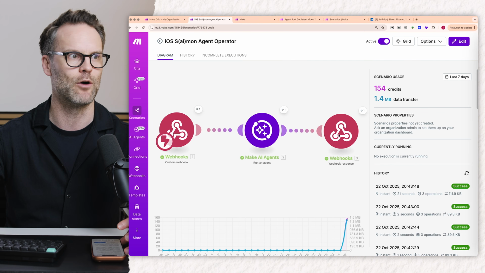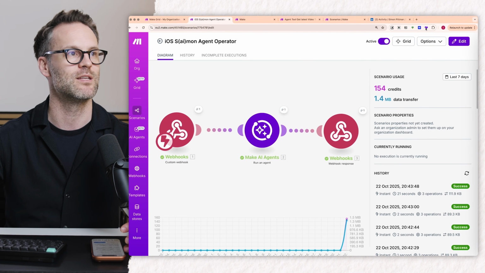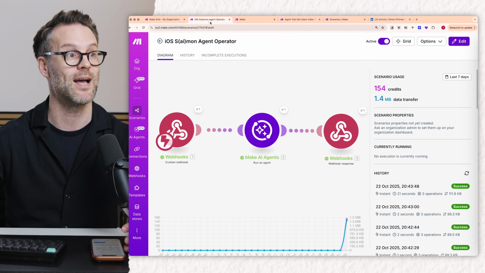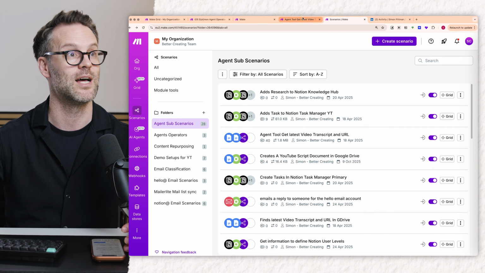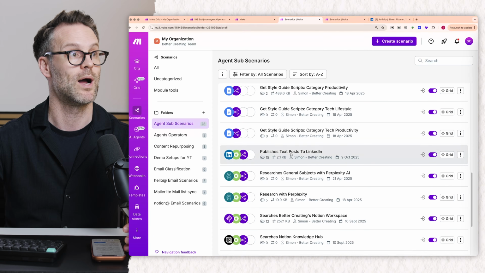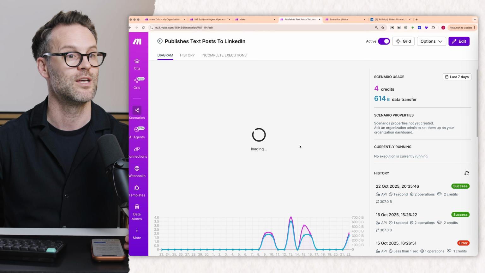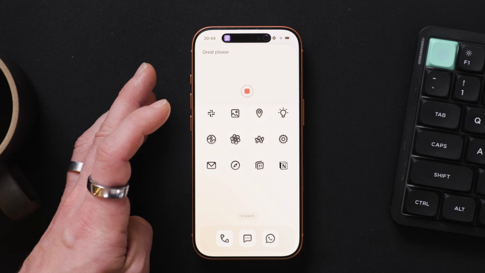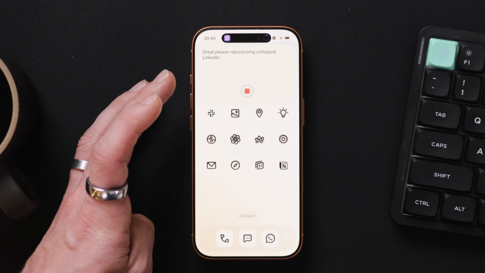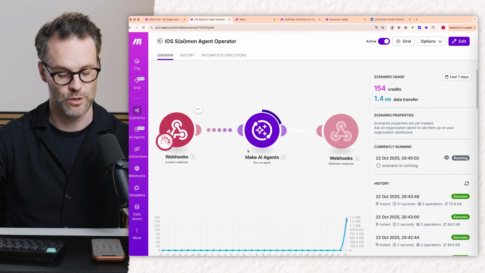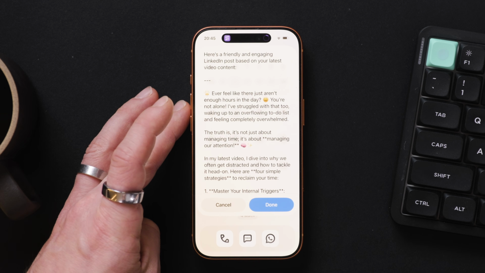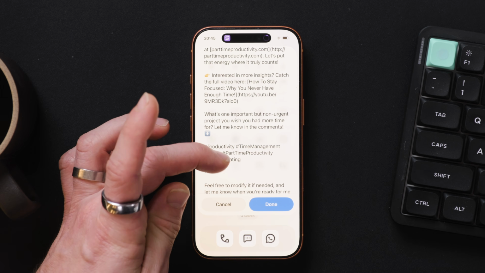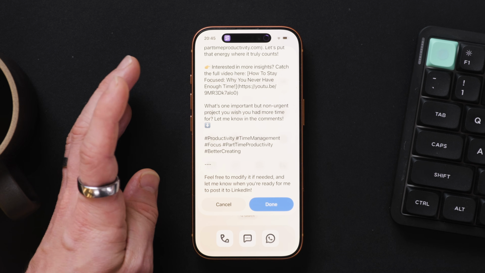So let's ask it now to repurpose it and send it to my LinkedIn pages. And to do that, let's just find the scenario so you can see that run as well. There it is, publish posts to LinkedIn. Here we go. Great. Please repurpose this into a flowing colloquial LinkedIn post. So it's doing the work, as you can see. Great. Here's the post. I could now work with it to improve this, but I think this is all looking pretty good. So let's just say I wanted to post it.